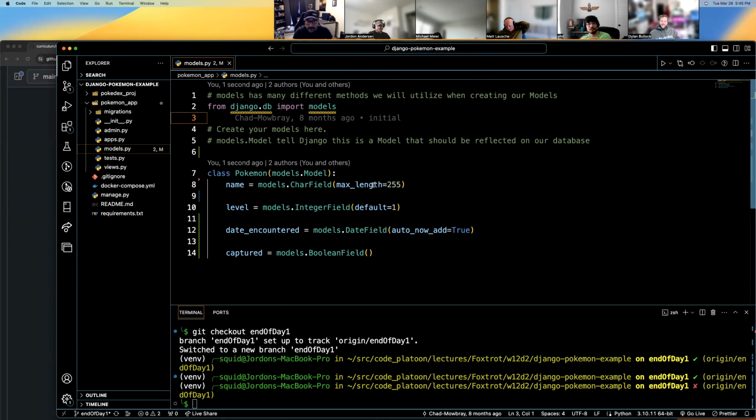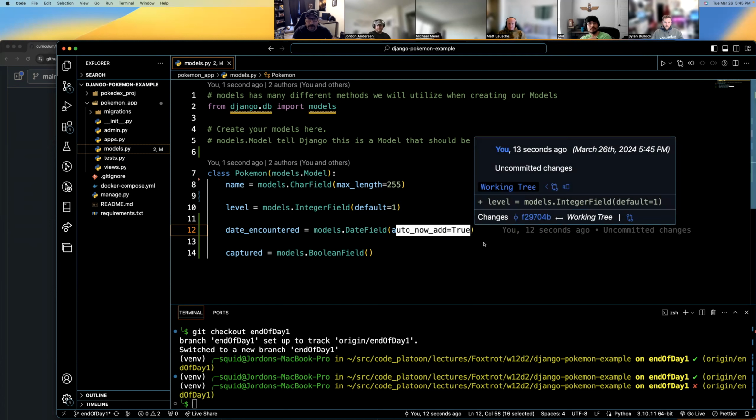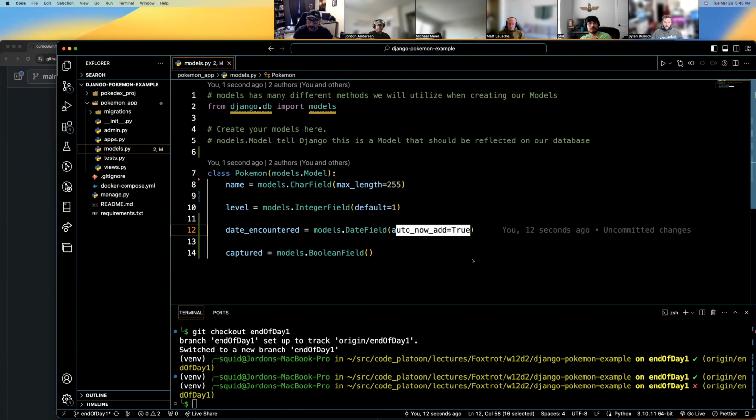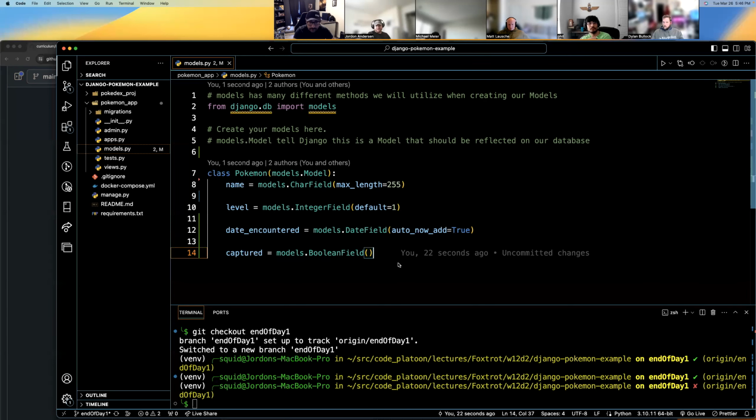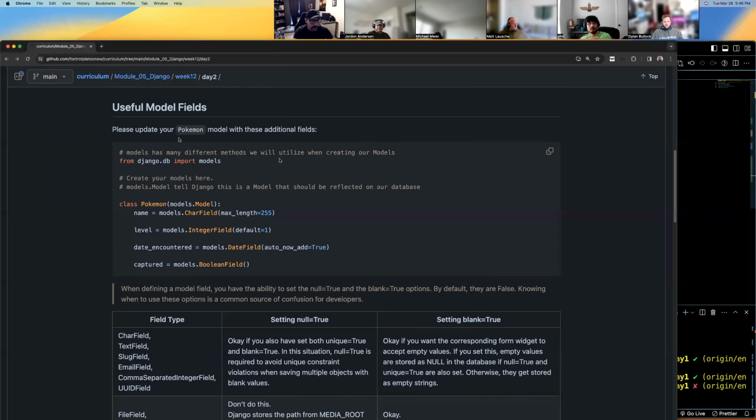So we've got a name with this CharField, max length 255, a level, it's an IntegerField, default 1, date encountered, models.DateField, auto_now_add=True. That's pretty useful. We don't have to come up with logic for that and put that into the database. When this model is created, it decides what the time is at that moment, and it puts it into here. And then captured is a BooleanField.